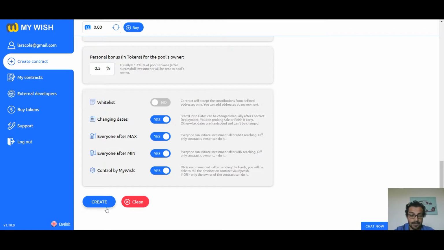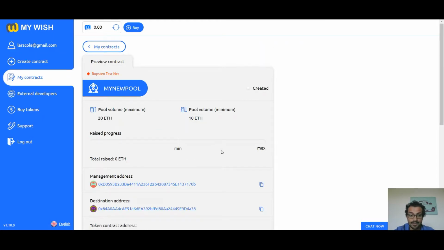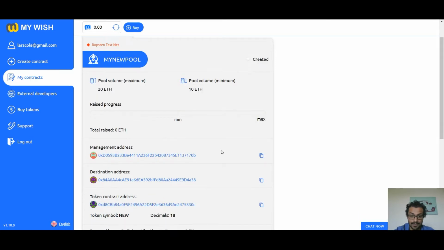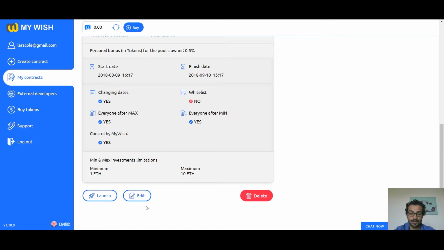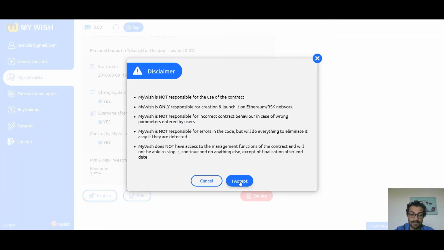If everything is okay, press create. Now we can see the preview of our contract, so check it once again. If you want to edit any mistake, you can always press edit to change anything you want. If everything is okay, please press launch. Accept the disclaimer.